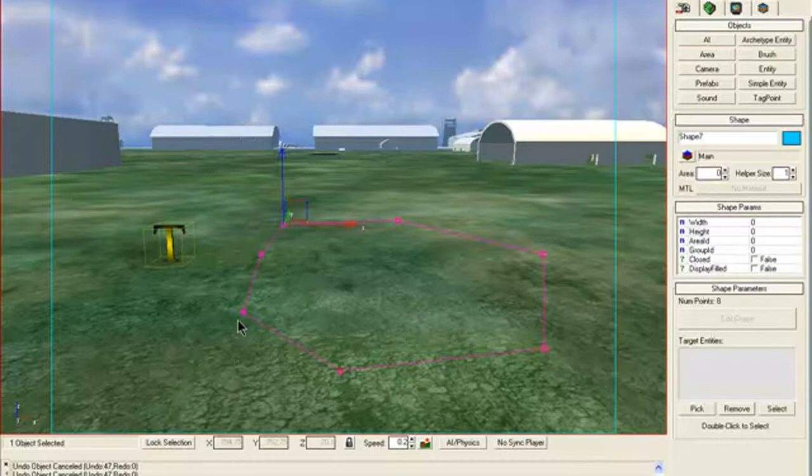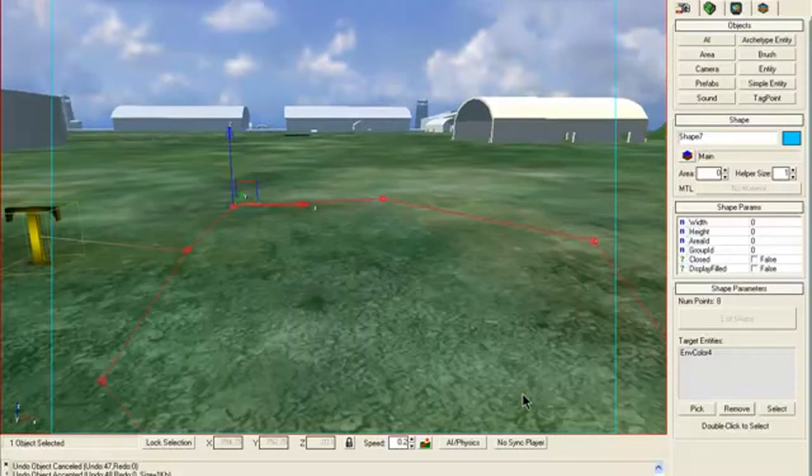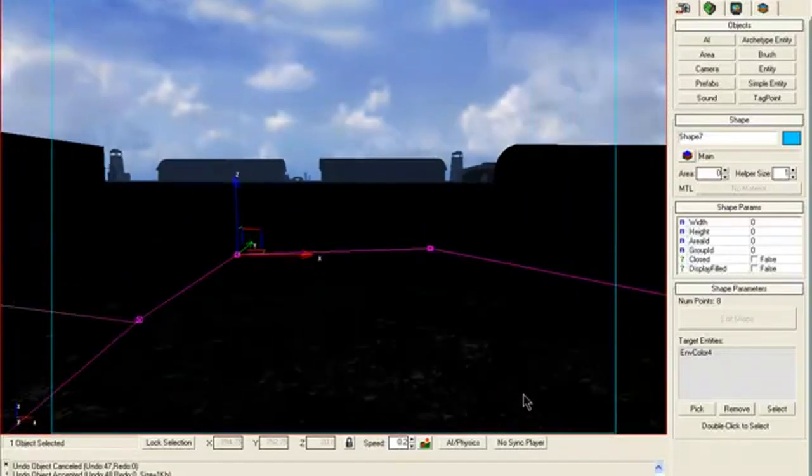And next thing, click on Pick and click on the trigger. And then when you go into the box, into that area, the environment goes black.